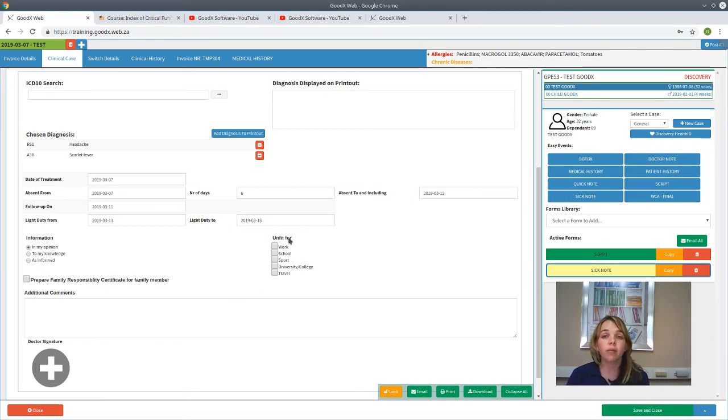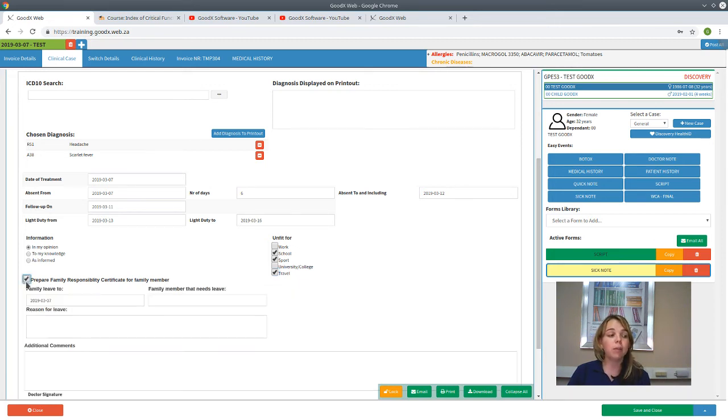Now here you say the patient is unfit for school, unfit for sport, and unfit for travel, for instance. Here we also have prepared a family responsibility certificate for the family member. This comes into play when the patient is a child, and the mother must look after the child because the patient has measles, for instance, and the child can't go to school. The mother must stay at home and look after the child.